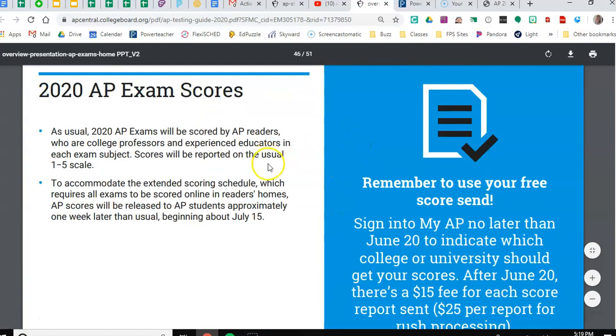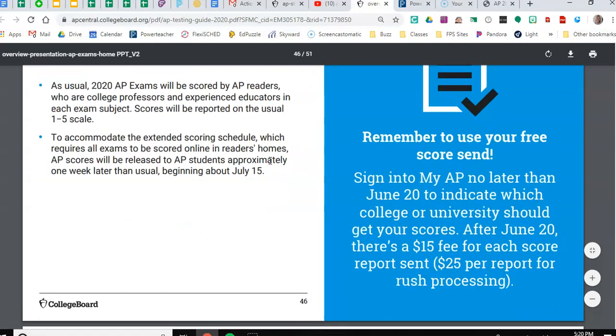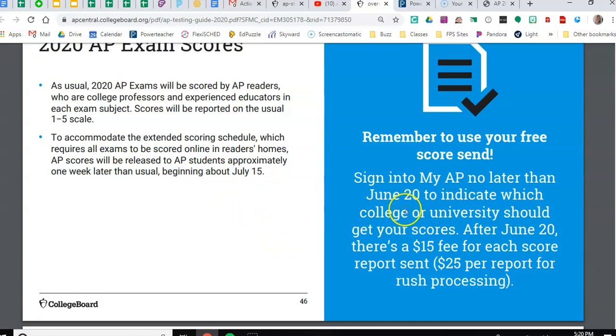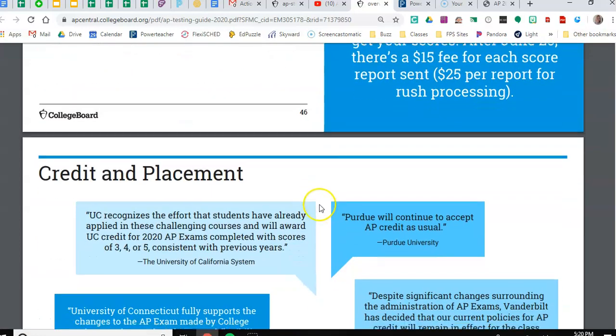Scores are still going to be on a 1 to 5. And hopefully your scores will be back in mid-July. So they're trying to get them back to you as soon as possible. By June 20th, you are to go in and say which schools you might want your answers sent to or your score. After June 20th, it's a $15 fee. So just keep that in mind.